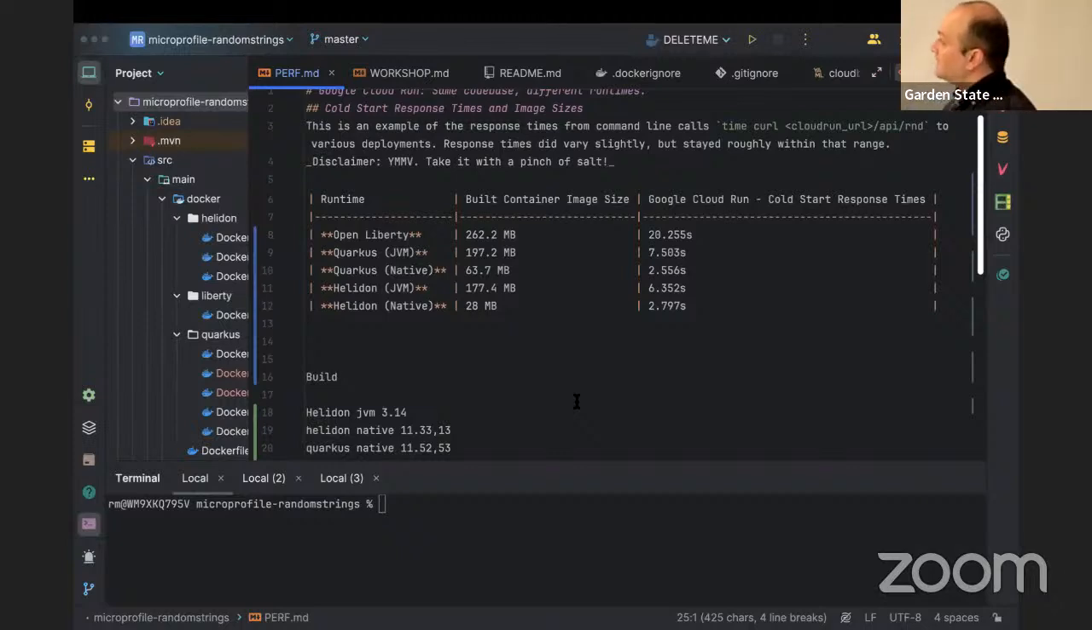Okay, so this is actual container images, sizes of containers just by changing runtime. And this is response times. The response times do vary a bit, so it's not going to be exact numbers every time, but this is a ballpark. And you can see we're going from anywhere around 20-something seconds to 2-something seconds. That is just for JVM mode.